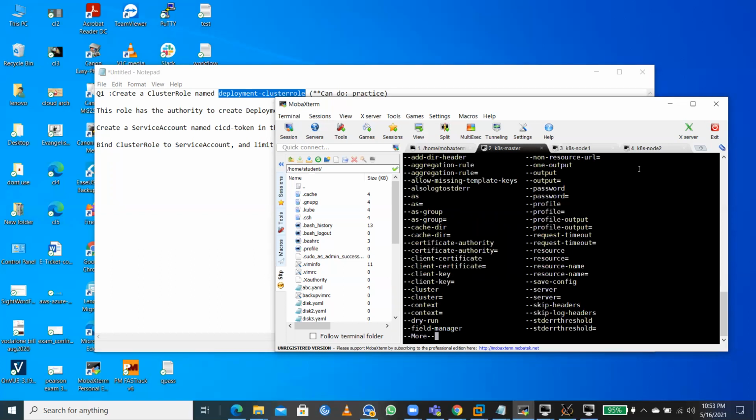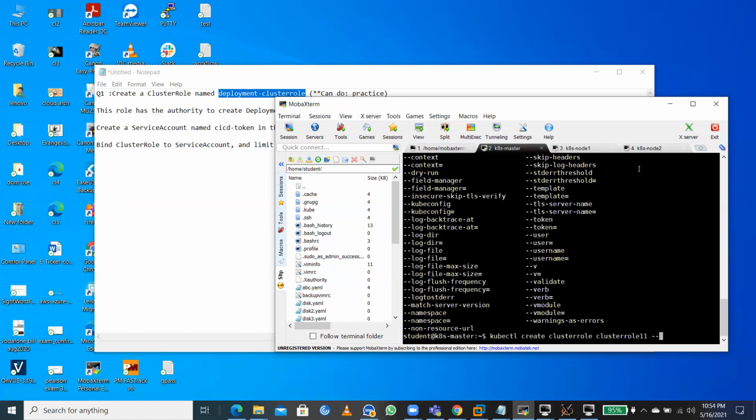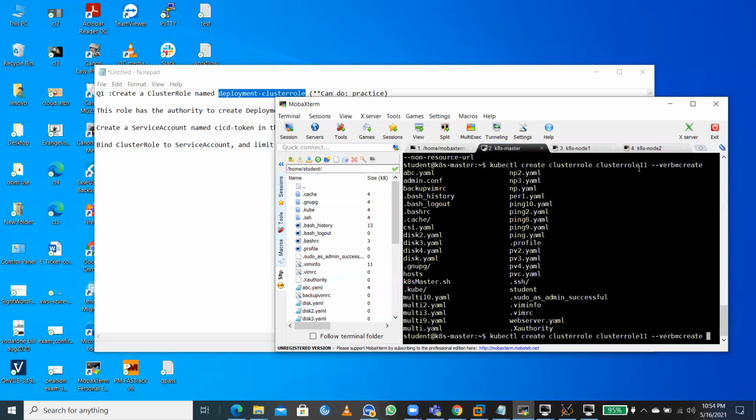Here I have the auto completion option enabled. This is a feature enabled in Kubernetes, so it will make our task easy. If you forget some option, this is very useful. Let's say I just forgot the term verb. So verb equals create. You can make this a note: if you use the auto completion feature, it will make your task easy. If you forget some more, you can press tab. So hyphen verb equals create.